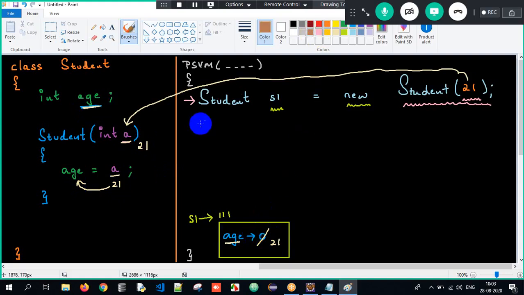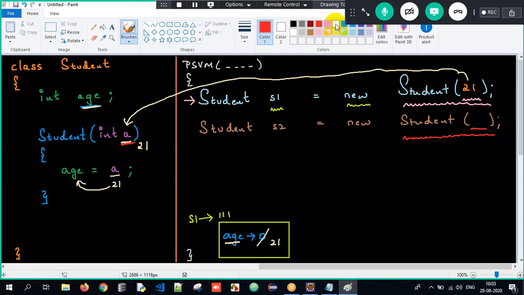Similarly, can I create one more object? Student s2 = new Student(); Now what will be the output? Compile time error. Why? While creating an object, simultaneously the constructor will get executed. The constructor is accepting an argument, and you are not passing anything. So I need to pass some value. Okay, I will pass 22.